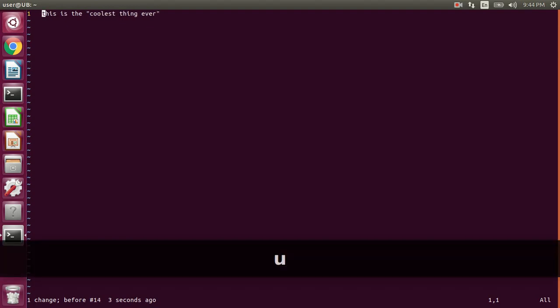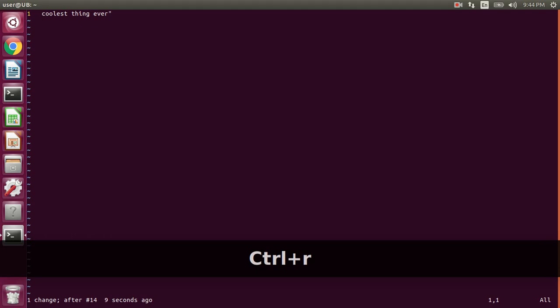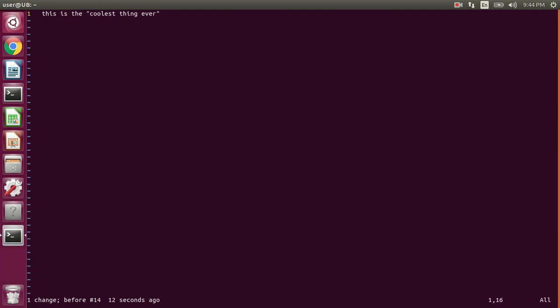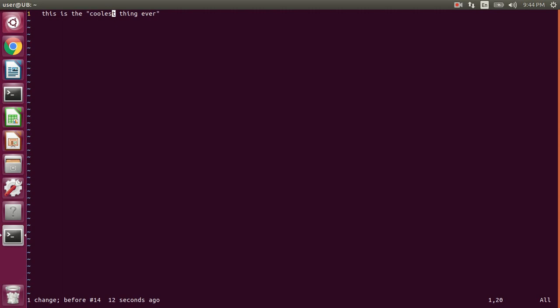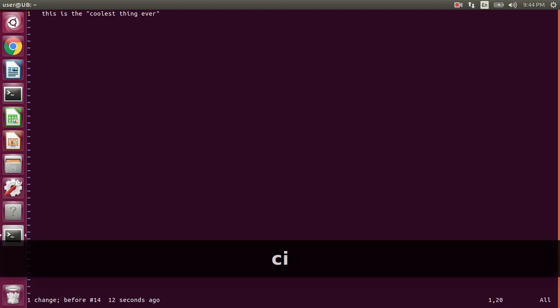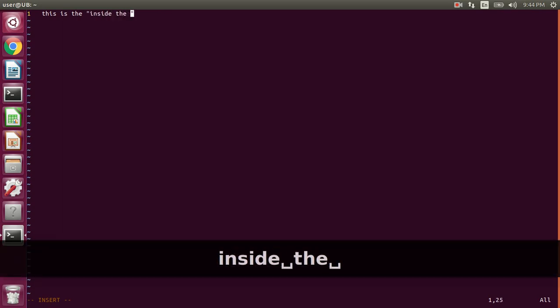U to undo. Now say we undo some stuff and we want to redo it. All you have to do is Control R and it'll redo what you just did. Now another thing we can do is there's actually a command. Now there's delete and then there's change. Change deletes and then puts you in insert mode. So say we wanted to delete and then insert inside of these quotes, we do C for change, inside with I, and then inside quotes, and it actually puts us in insert mode, and then we can type some other things inside the quotes.